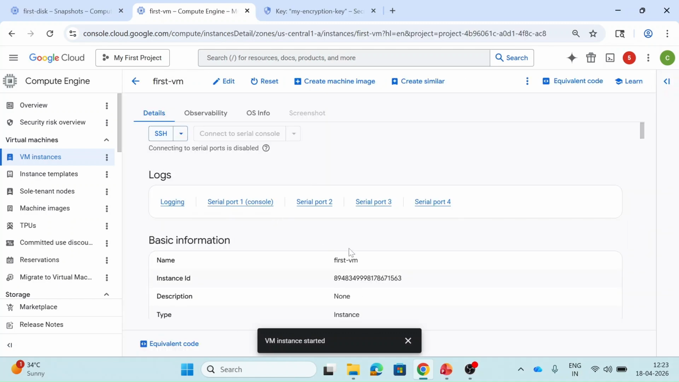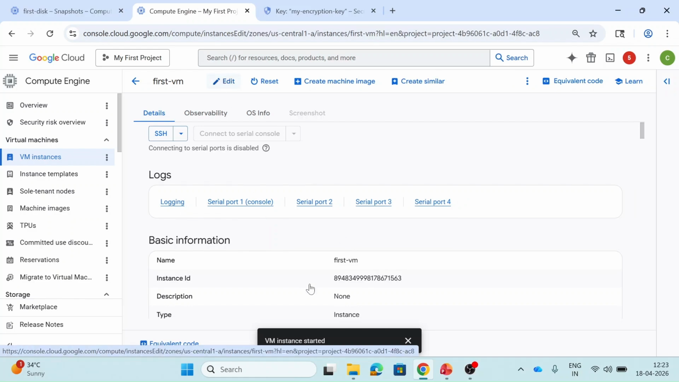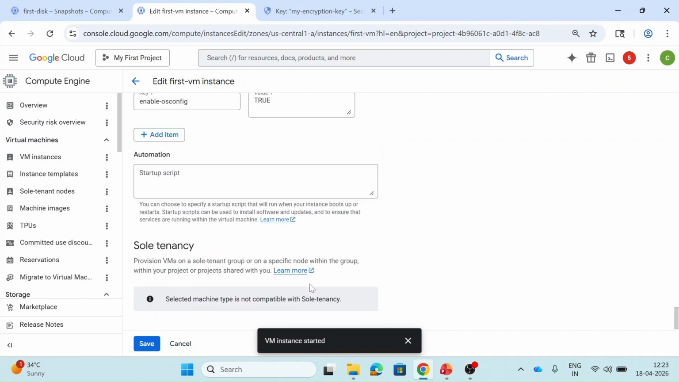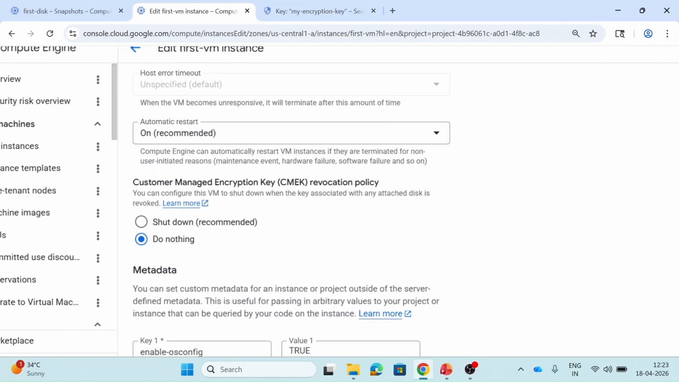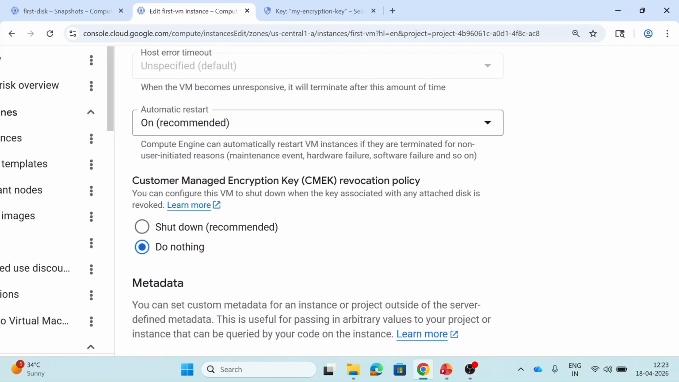And if we come down, one more option I want to show you. Let's click on the edit button, and if we come down, there's an option here called customer managed encryption key revocation policy. You can configure this VM to shut down when the key associated with any attached disk is revoked. So revoke has three options. As of now, it will not do anything. It will not shut down the VM if the key is revoked.